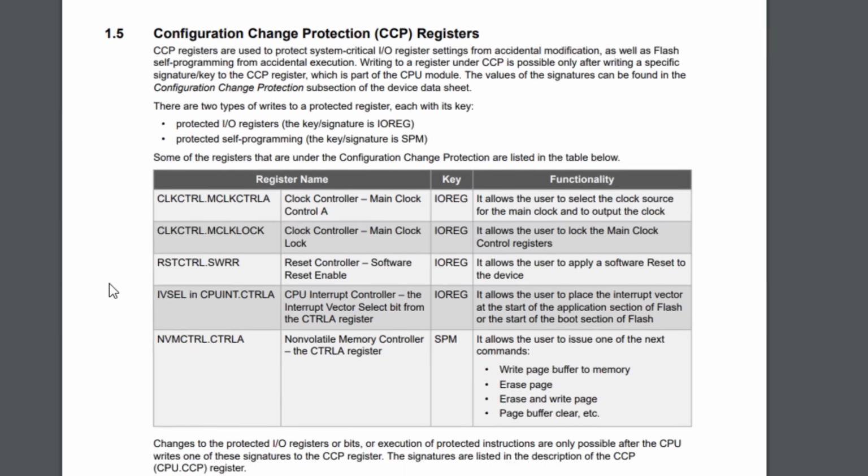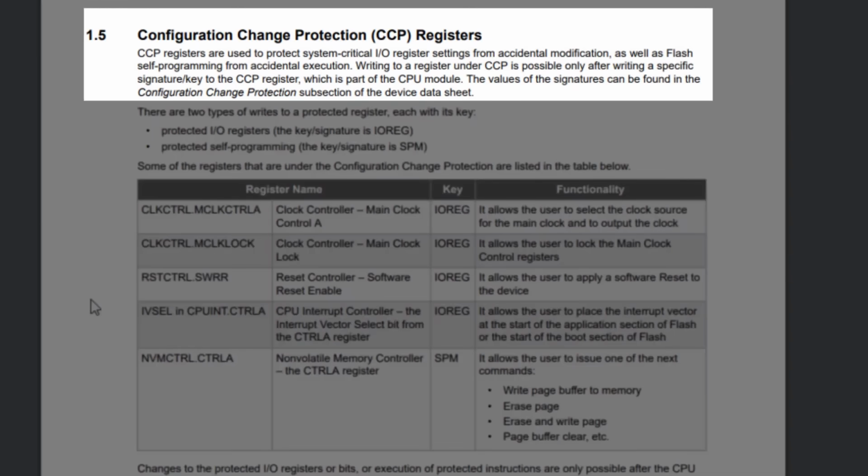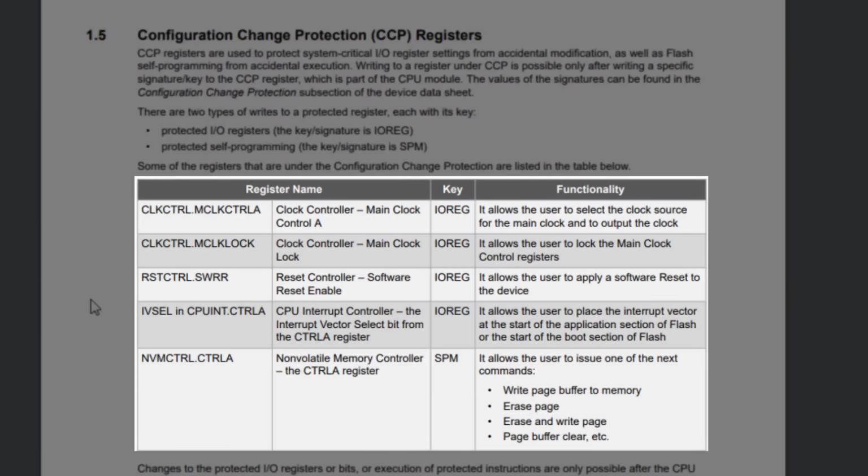Then section 1.5 covers configuration change protection, or CCP, registers. The CCP registers are used to protect system-critical I/O register settings from accidental modification, as well as flash self-programming from accidental execution. It goes on to say that there are 2 types of writes to a CCP register. There's writes to protected I/O registers with the key IOREG, and writes to protected self-programming registers with the key SPM. In the table it shows, for example, that if we wanted to select the clock source and to output the clock, we would use the CCP for the clock control module named Main Clock Control A.